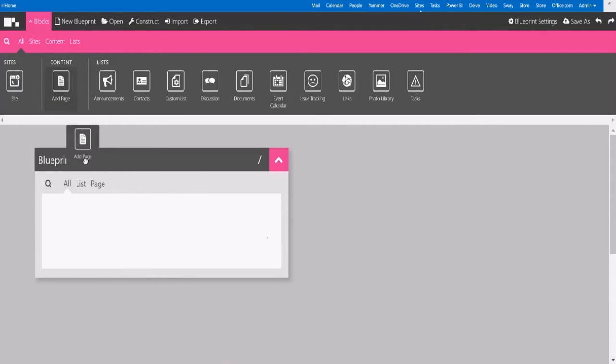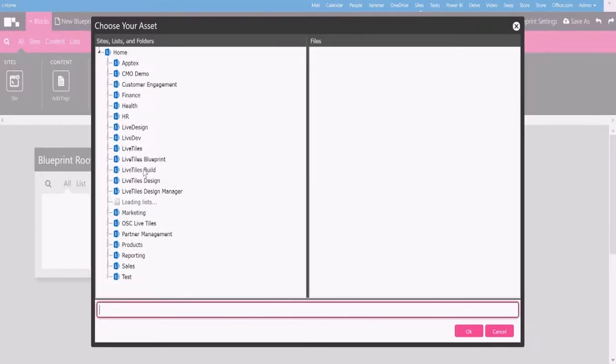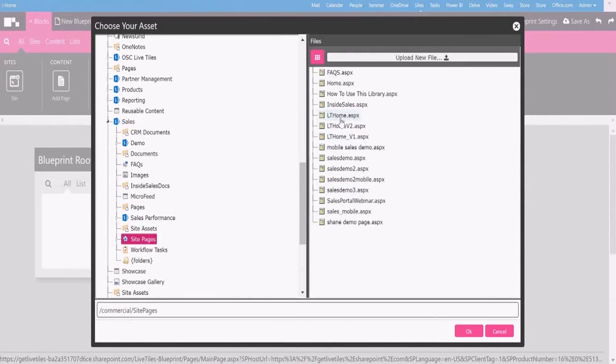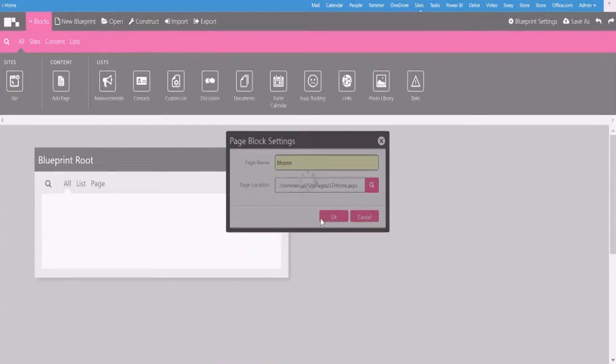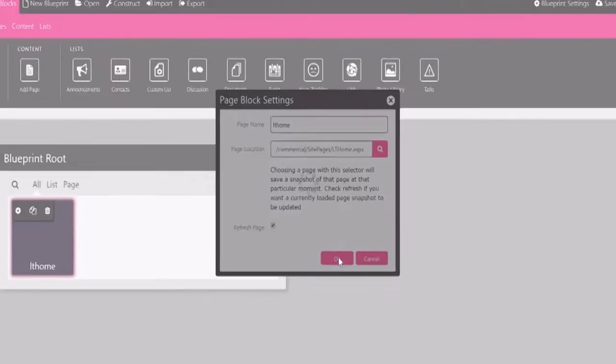To begin, just open your LiveTiles Blueprint canvas to start designing your masterpiece. Drag and drop the Add Page tile into the Blueprint root. From there, you can enter the page name and location to grab an existing page. In the future, you can hit the Refresh Page option to make sure you have the most current version captured.